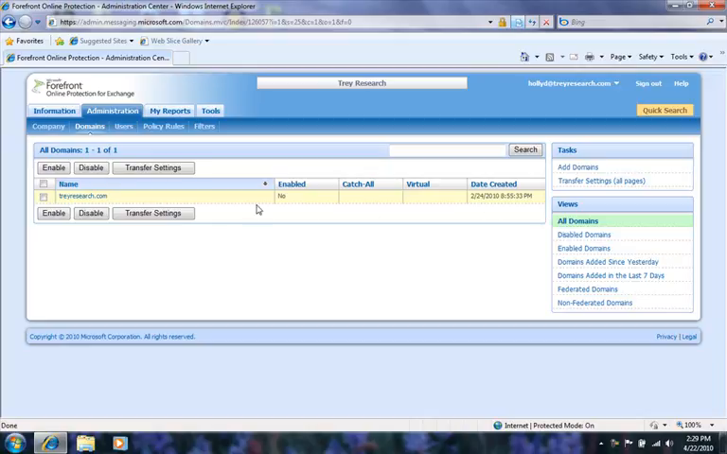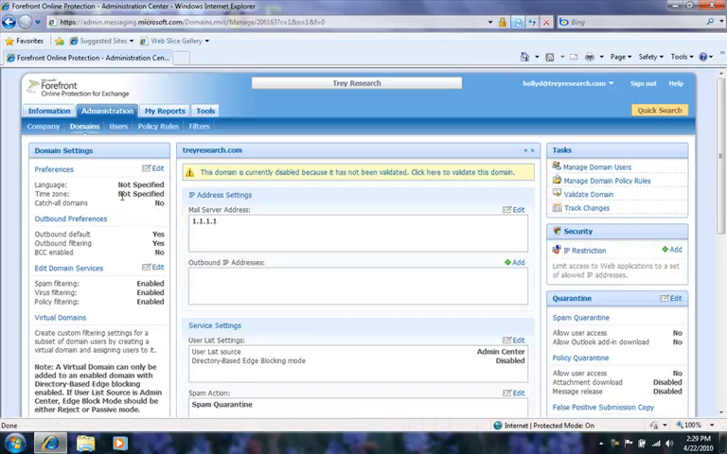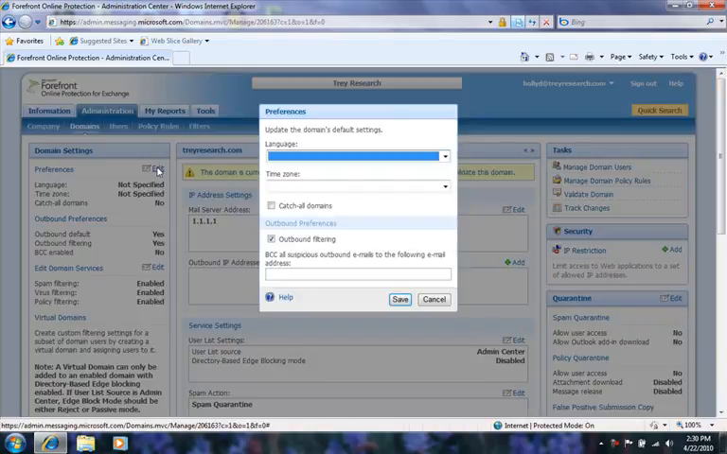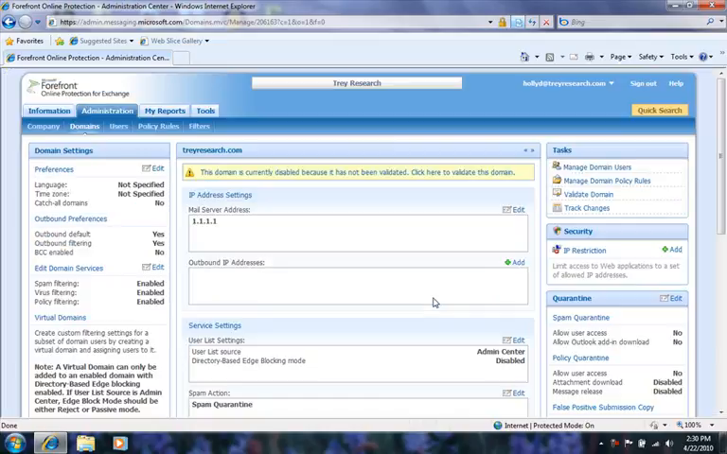I'll click the TreyResearch.com domain, which brings us to the Domain Settings page. Under Preferences, I can set Catch-all domains, which lets you filter a domain and all its subdomains without having to add each subdomain in the Administration Center. You can also change your outbound mail preferences here. You can choose to filter all outbound mail and also automatically BCC any suspicious outgoing mail to a specific address.